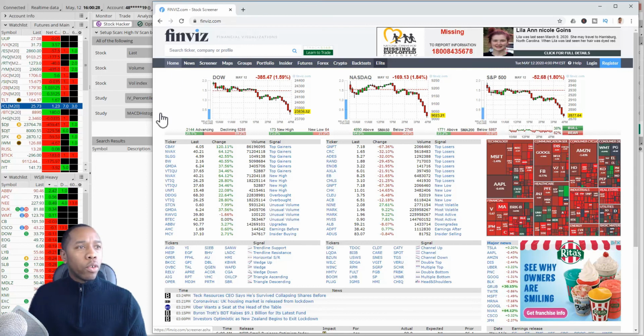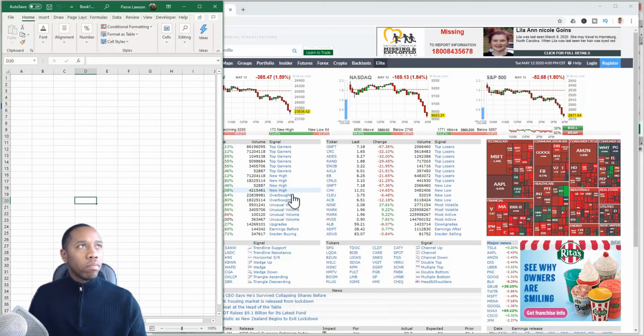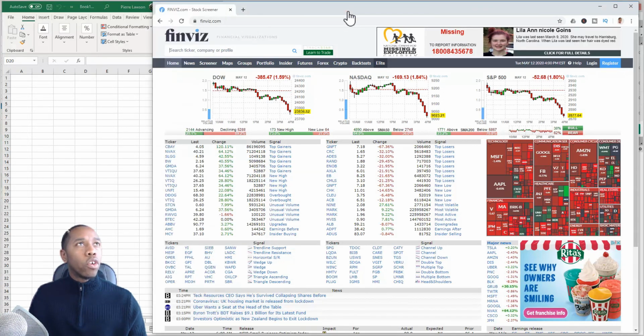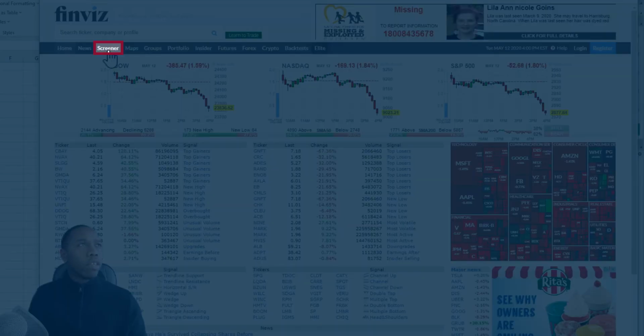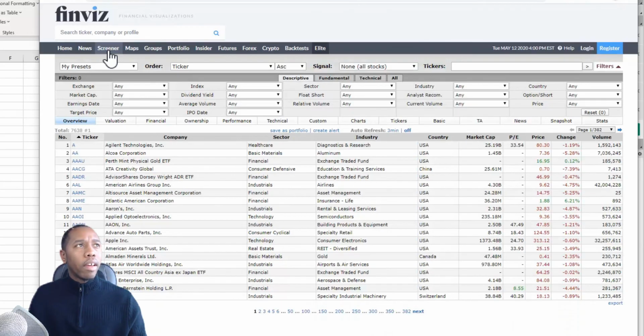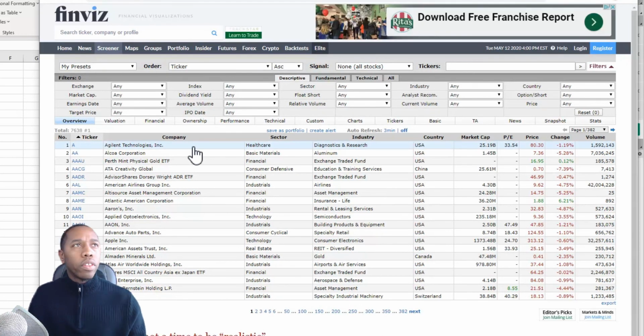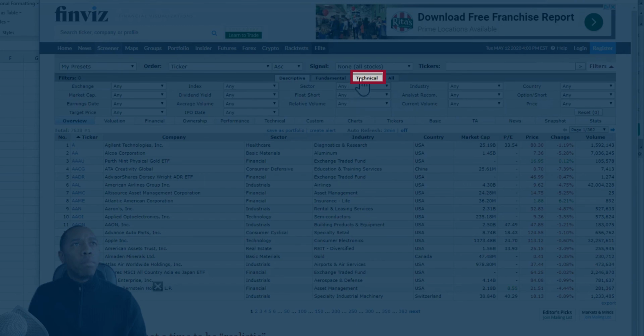So what you want to do is have a Microsoft Excel document sheet open, just a blank sheet, and then have your FinViz open over here. You can use the paid services on FinViz, but what I'm using is actually free, so you don't even need a login. Just go to Screener. Once you get into Screener, this allows you to screen kind of similar to the way we do it in Thinkorswim.